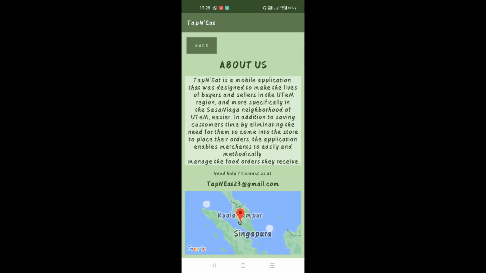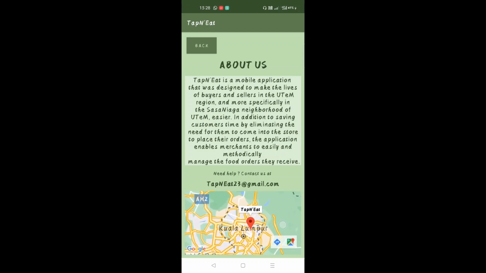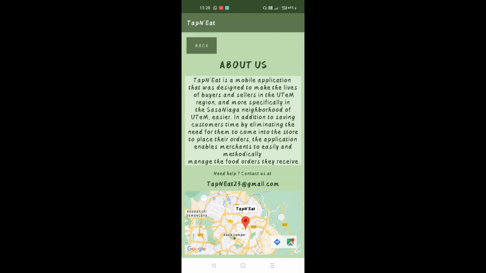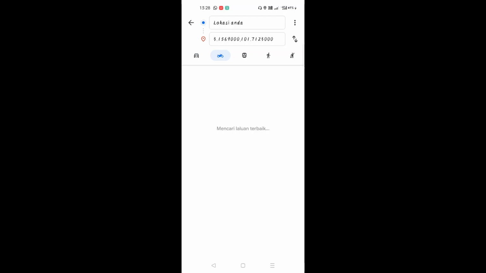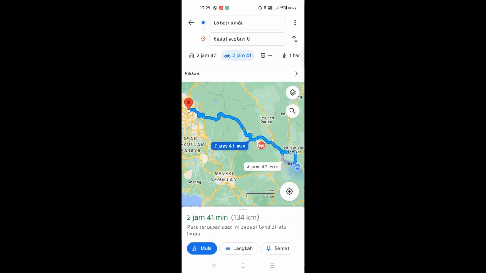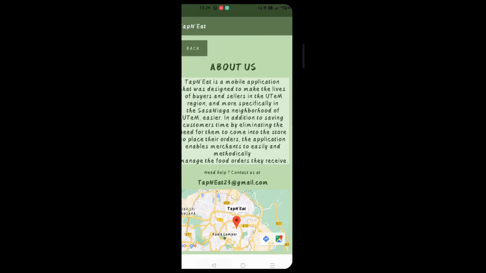You can zoom in. When you click the pin location, it will display our company name, and you can zoom in, and we can zoom out too. So if the user wants to see the direction for this location, the user can click the direction button, and they will go to Google Maps. It's just an example. So I just click back to go to the application.